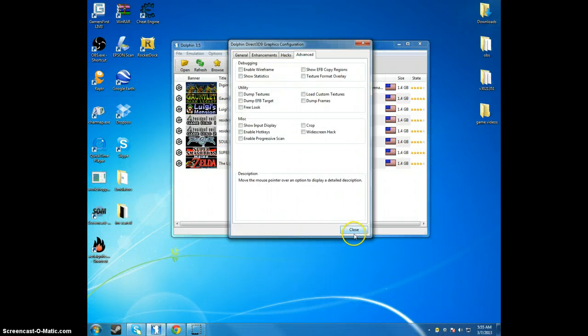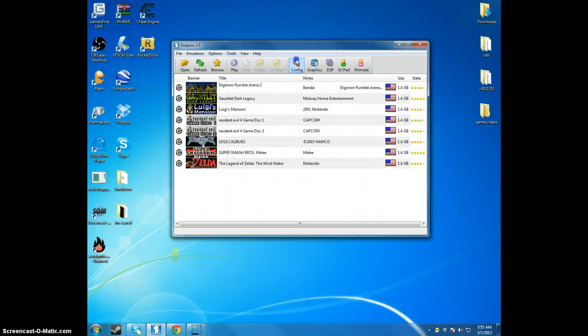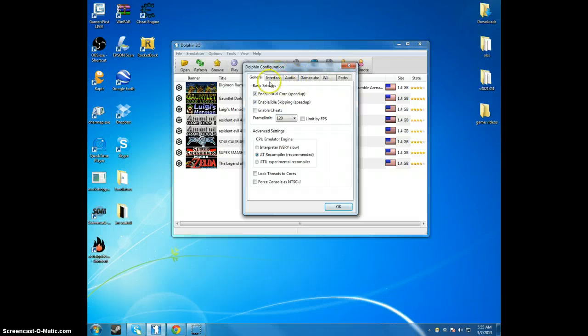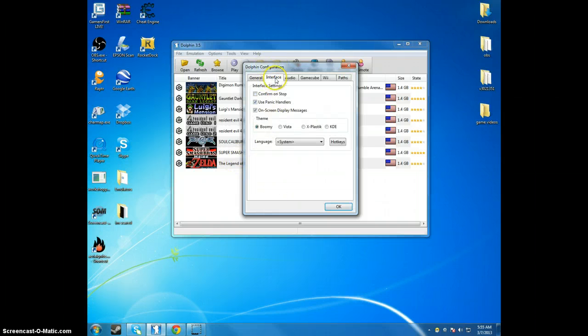And settings: enable wireframe, crop, right screen hack, whatever. You go to configurations. You can enable cheats if you want, if you want to hack the games like that. You can use console in the game. That's basically developer console. You can do commands.